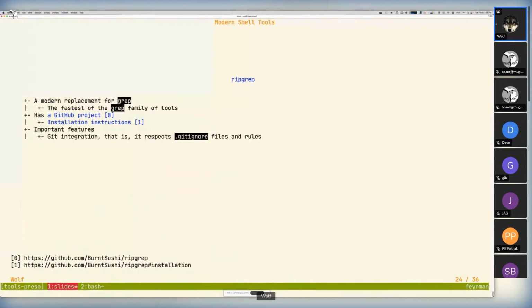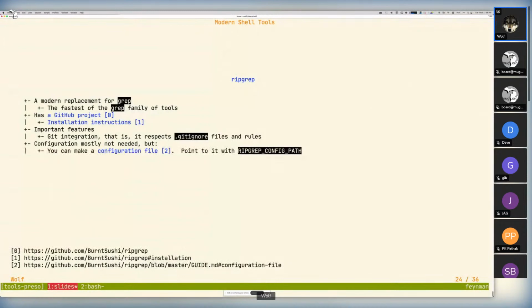It has Git integration, so it respects Git ignore files and rules. Mostly configuration is not needed, but you can make a configuration file and configure a few things. There's a few things you can set. The documentation you'll find at that place will tell you what. It's written in Rust, of course. The binary is named RG. It is not a drop-in replacement for grep, unfortunately. It's a little easier to use, and it has a little saner default. And because it respects Git, you can't use it in exactly the same way that you can use grep.